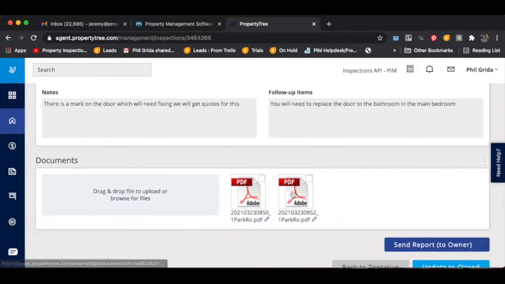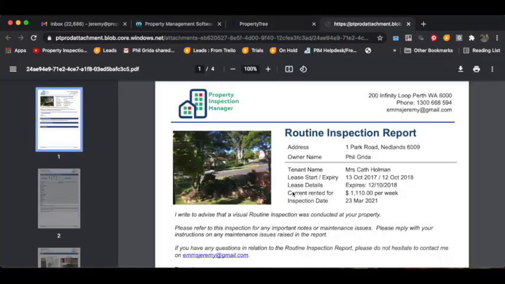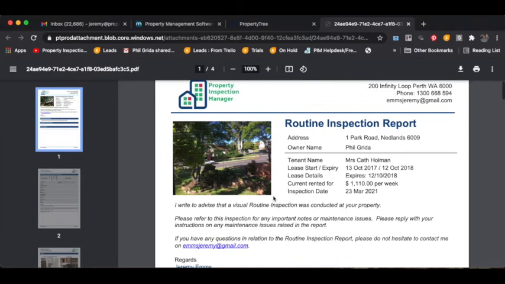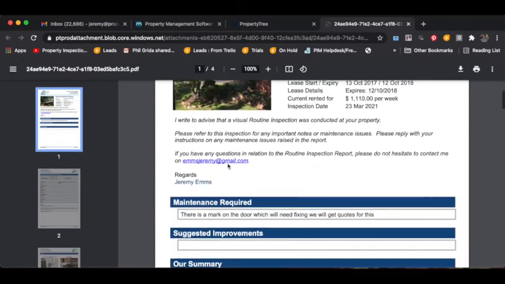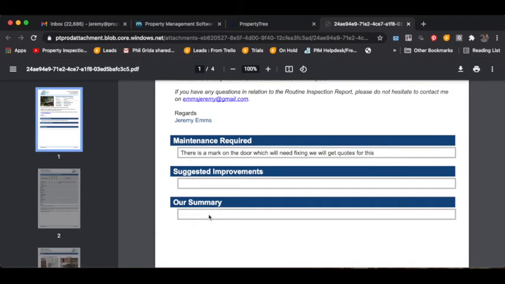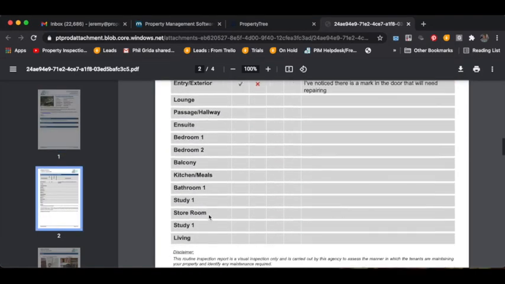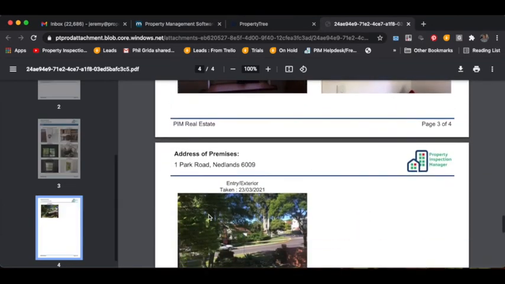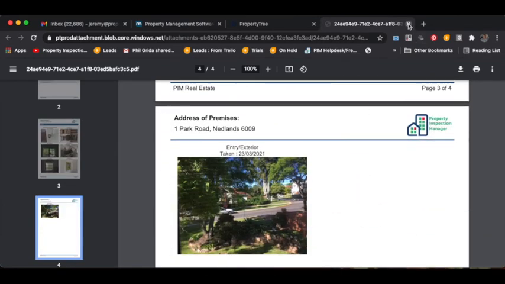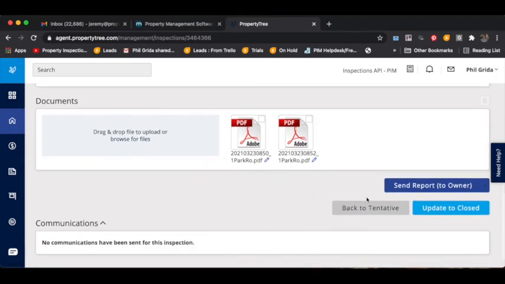I've then got my report that's been uploaded. So I'm going to have a quick look at this. Yep, okay. I've got the cover picture, so we can put a picture of the outside of the property. I've got the notes that were in there. I've got my table of rooms, and I've got my photos that come up behind. So that's great. I'm happy with that. I'm all happy with that, and now I can send the report to owner as well.